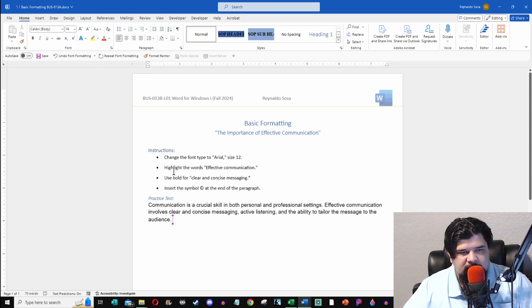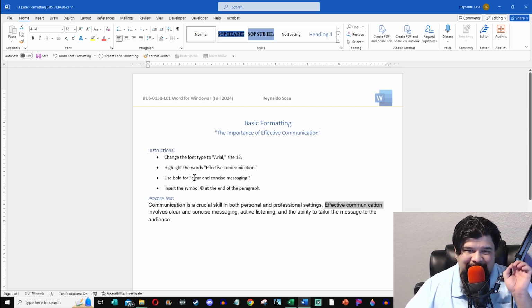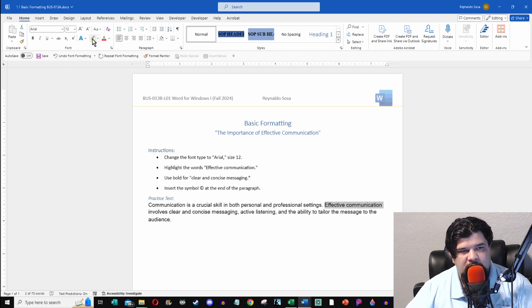So now they want us to highlight the words effective communication. So we're going to find effective communication. There it is. We're going to highlight it. And what they mean is they want the highlighting, right? So here it is. It doesn't say what color to use, so you're free to use what color you want to use, right? There's some autonomy right there.